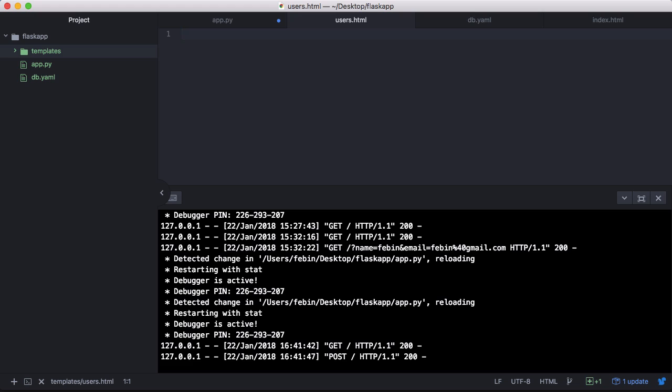Now we will make use of this file to display the name and email addresses of all the users. Let's output that in a table. Now here we make use of a Jinja template. We use a for loop of the Jinja template to iterate through the list called user details.